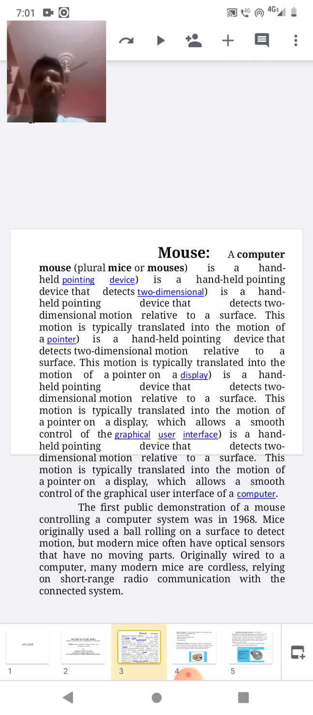So we'll discuss the mouse elaborately. A computer mouse, in plural form, is called mice or mouses. It is a handheld pointing device that detects two-dimensional motion relative to a surface.